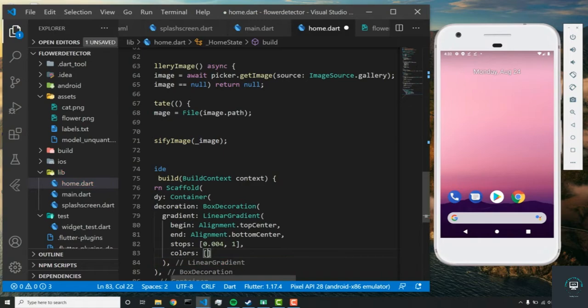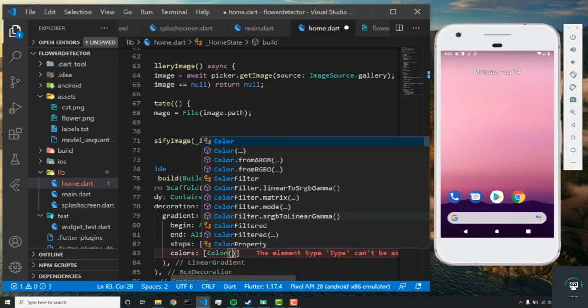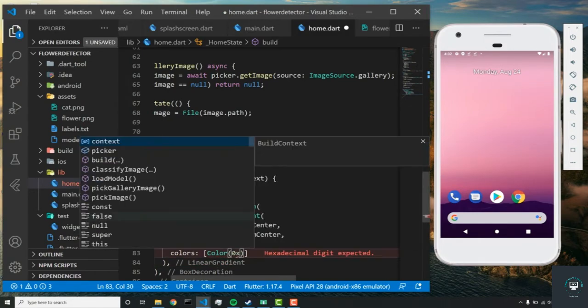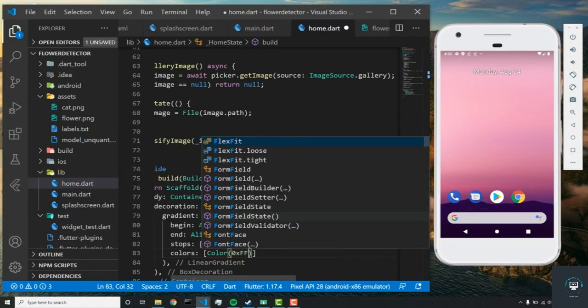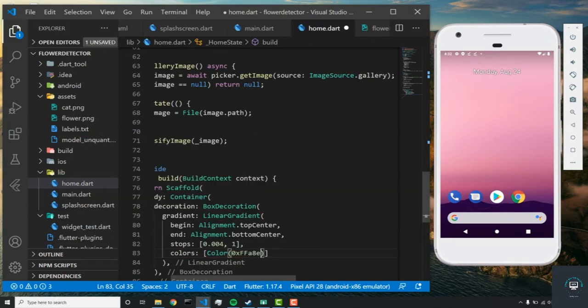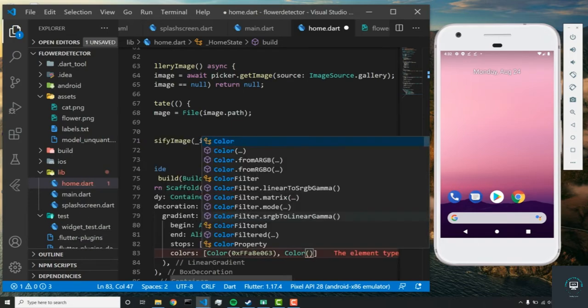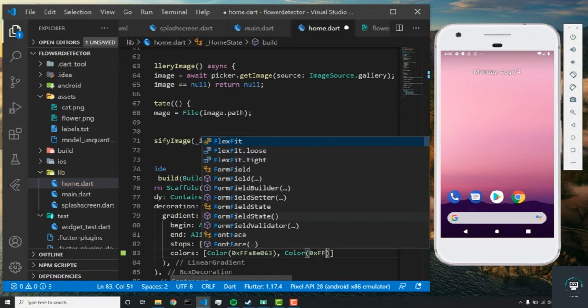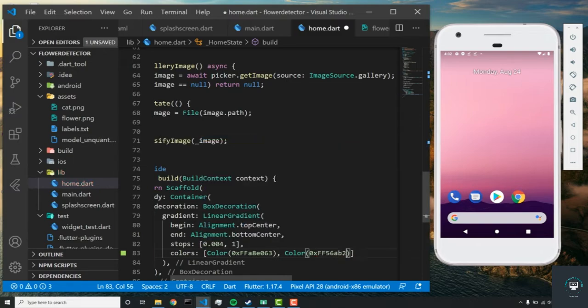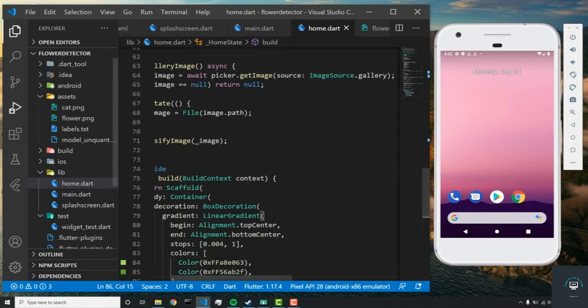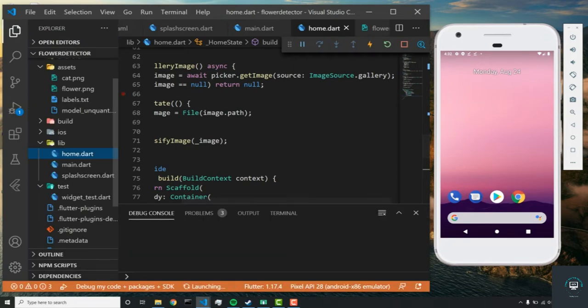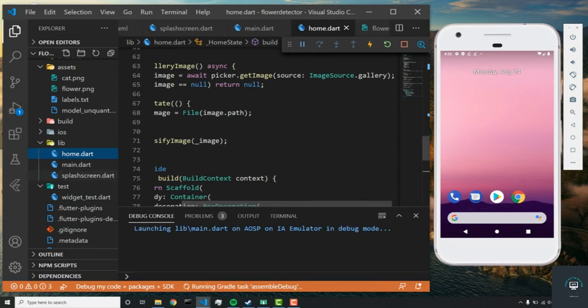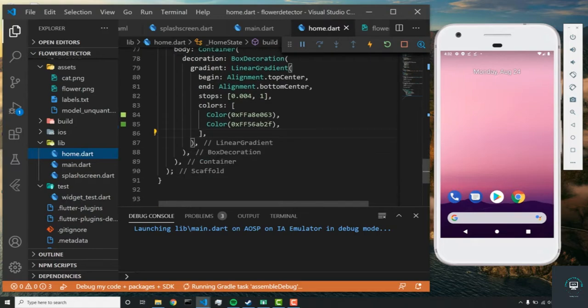Now in here we're passing a list, and we'll pass in the same colors as our splash screen. So 0xFF A8E063. And the next color is 0xFF56AB2F. All right, beautiful. Now we have our linear gradient. Let's run the app just to make sure we have no problems. And yeah, so while it loads, let's just keep coding. We'll get our hands dirty.